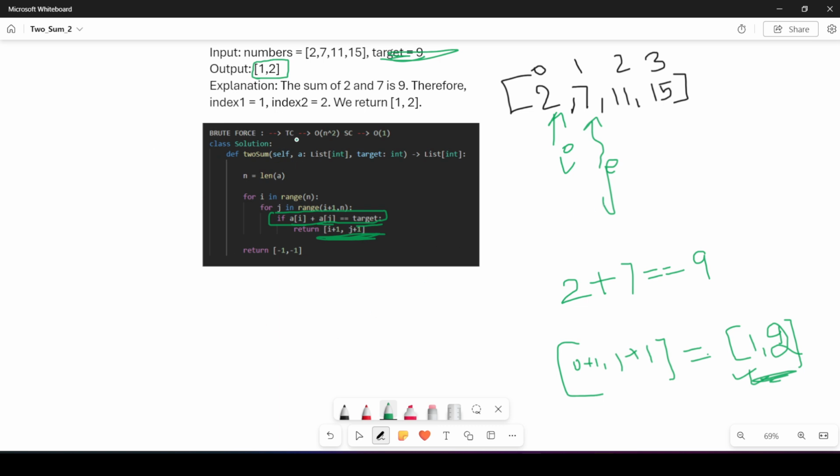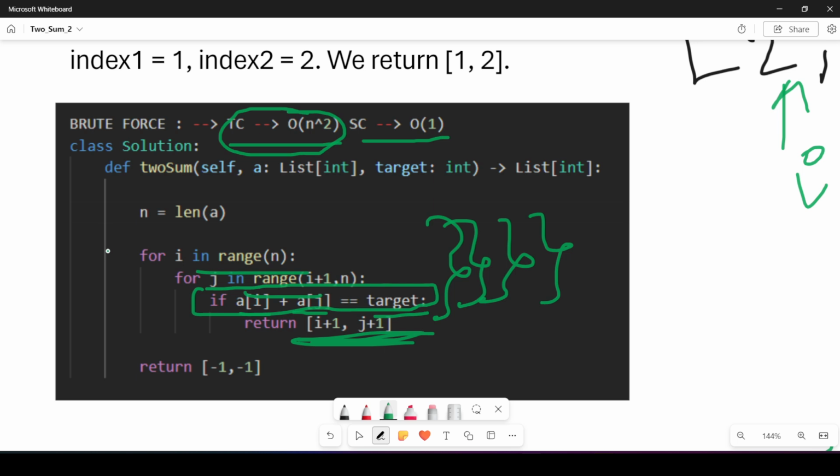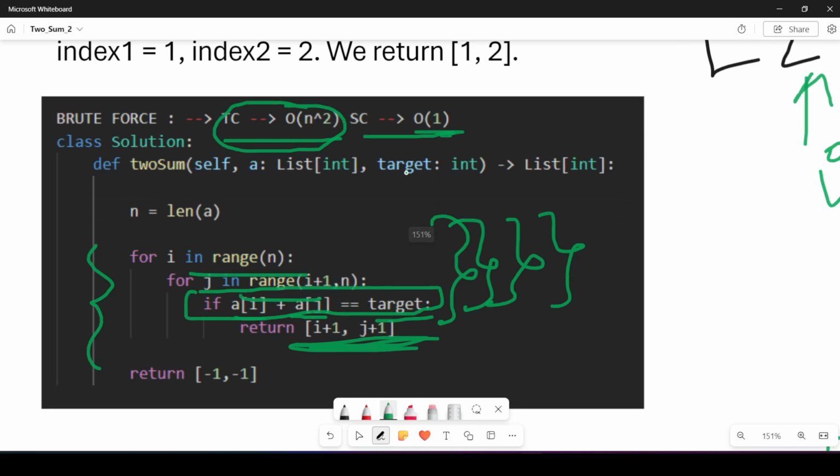What would be the time and space complexity? Time complexity would be O of n square. Why n square? Because we are using two for loops. In the worst case, it will iterate through the entire array twice, and that's why the time complexity would be O of n square. What is the space complexity of this solution? Space complexity is O of 1. Why? Because we are not using any extra space, right? So space complexity is O of 1.